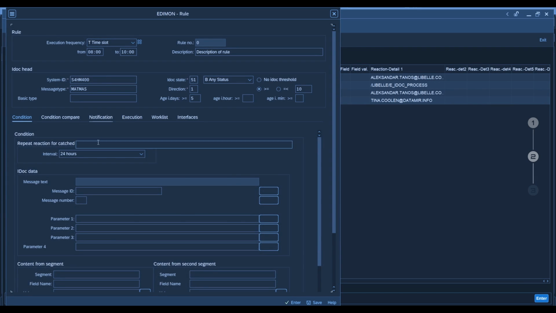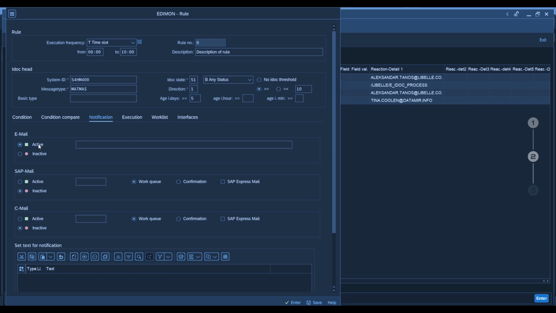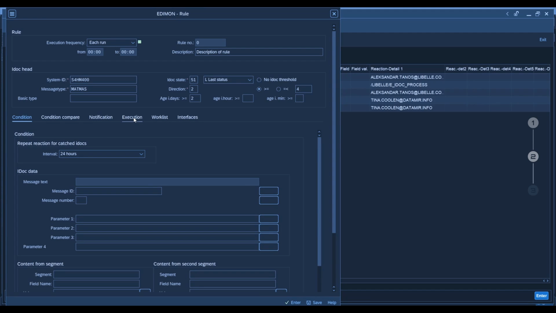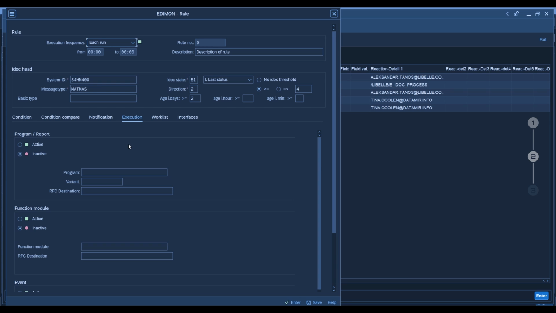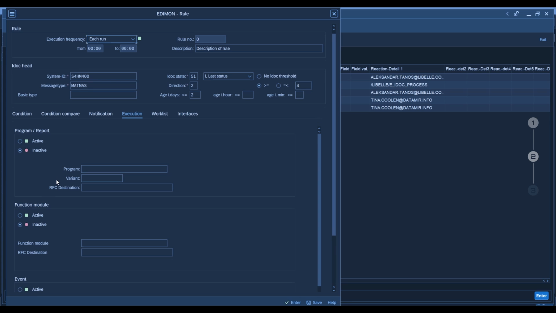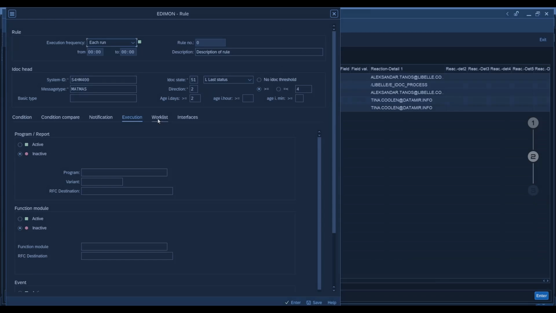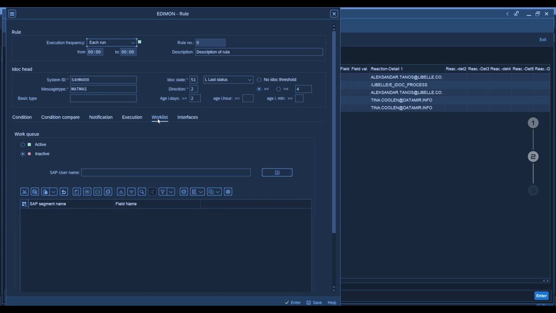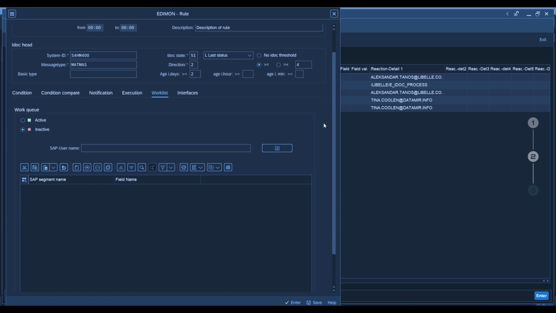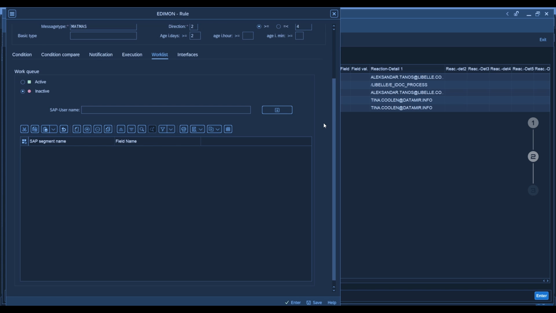Next, in the Notification tab, we can choose how and where we will be notified for the corresponding IDOCs. In the Execution tab, we can also define programs and reports, function modules and events that will be triggered accordingly. In the Worklist tab, we can assign the matching IDOCs to the worklist area of a given EDIMON user, so the user can provide manual activities over the IDOC data. Here we can assign the whole IDOC document to a given user or only a certain segment from the IDOC.